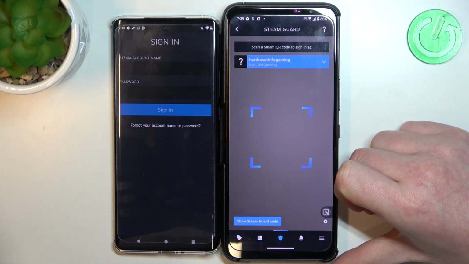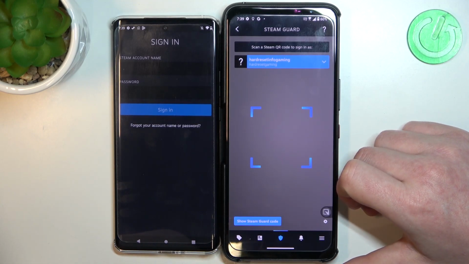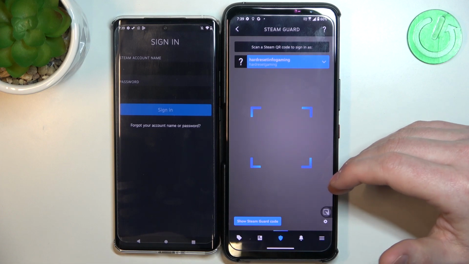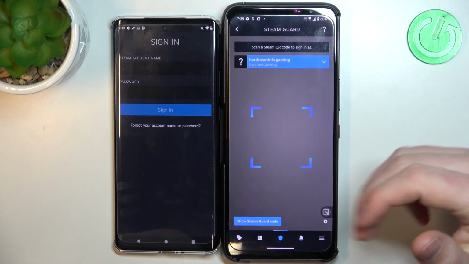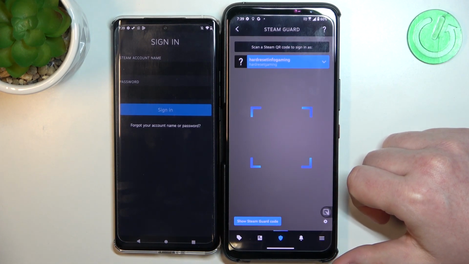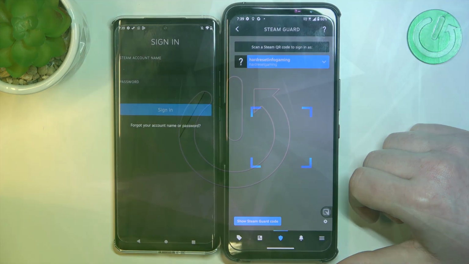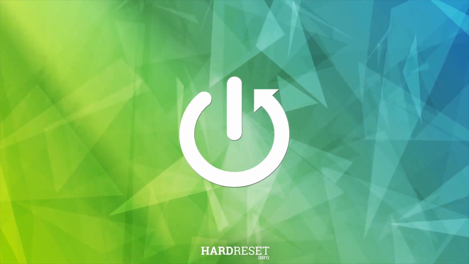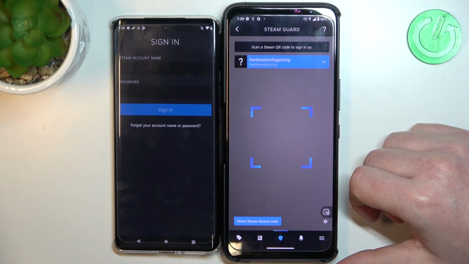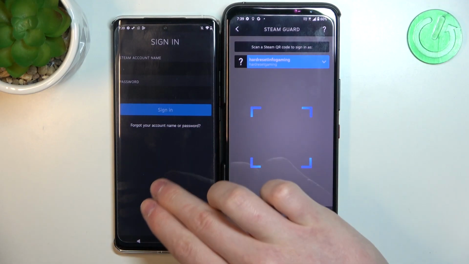Hello, in this video I want to show you how to move Steam Guard Authenticator code from your previous device to the new Motorola Edge 40 series of smartphones. And to do this, here's my previous device and here's the Motorola.